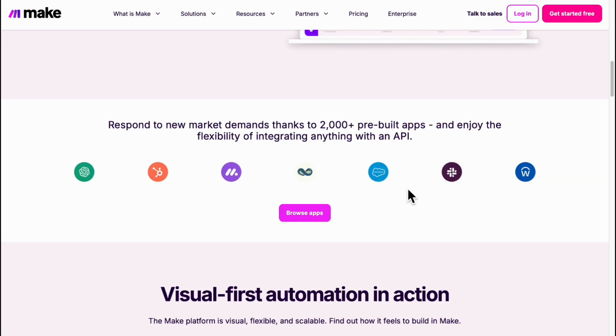With that said, one of the coolest things about Make, if not the coolest, is the integrations. It has over 2,000 pre-built apps or integrations, giving you so much flexibility of integrating anything with an API. Gmail, Google Sheets, Slack, Stripe, OpenAI, you name it. So basically, if there's a tool you're already using, there's a good chance that Make.com has it integrated, which means that you can use it in your own automations.